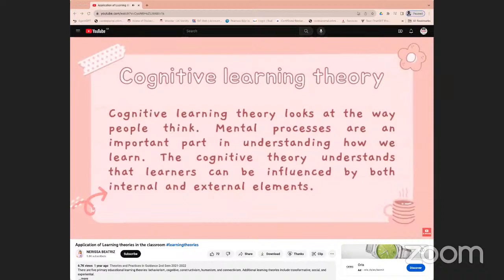Cognitive learning theory looks at the way people think. Mental processes are an important part in understanding how we learn. The cognitive theory understands that learners can be influenced by both internal and external elements. Plato and Descartes are 2 of the first philosophers that focused on cognition and how we as human beings think. Many other researchers looked deeper into the idea of how we think, spurring more research. John Piaget is a highly important figure in the field of cognitive psychology, and his work focuses on environments and internal structures and how they impact learning.